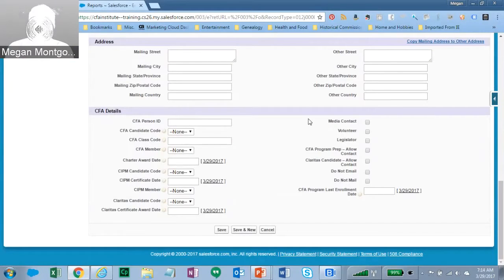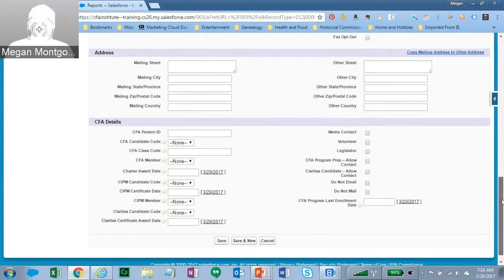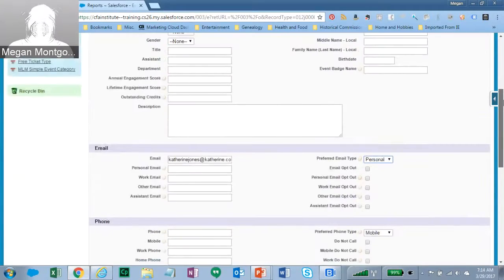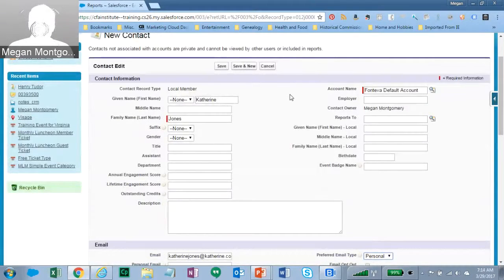Down below, if this were a shared contact, this is where all of this information would be filled in. In the live environment, you wouldn't. This information would be sort of grayed out there. So once you've made your various changes, you can go ahead and click Save to save that record.